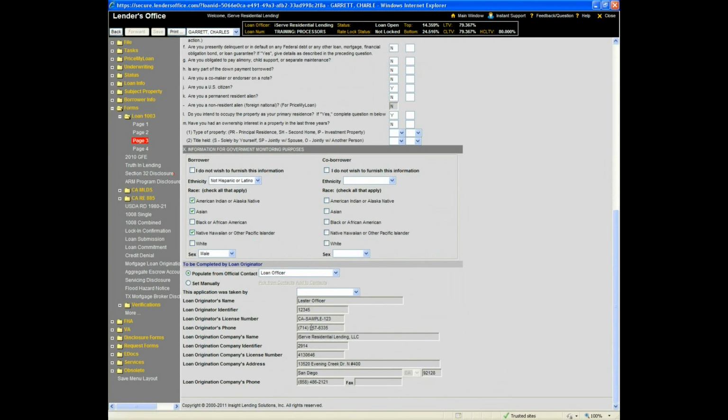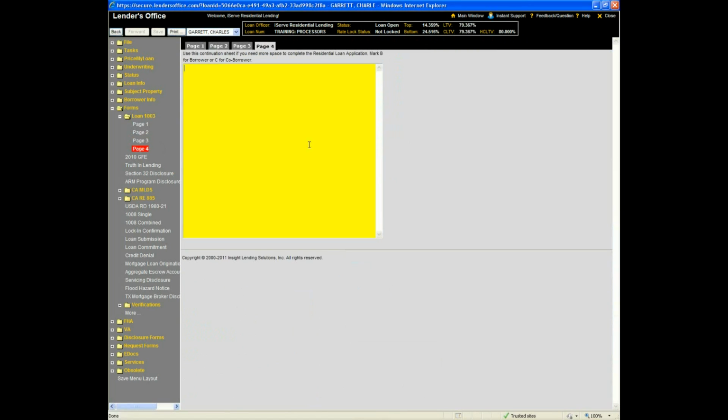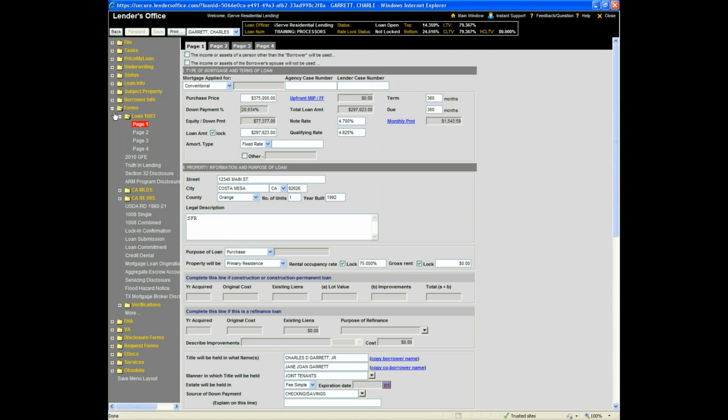That way it comes from the user's account. You don't have to worry about typing this in all the time. It's just coming from the official contact, which was in place when the originator created this file. So that's the electronic version of the 1003. Page 4 is really just a continuation page if you need to add additional information onto the 1003. All right, so with that said, that is the 1003 information.